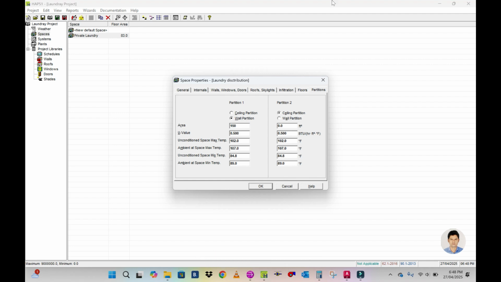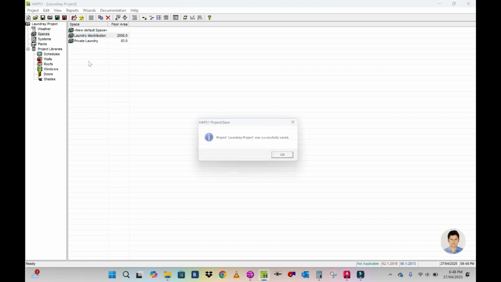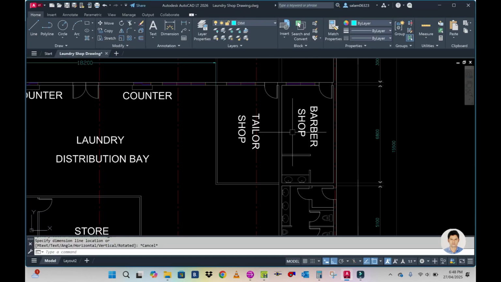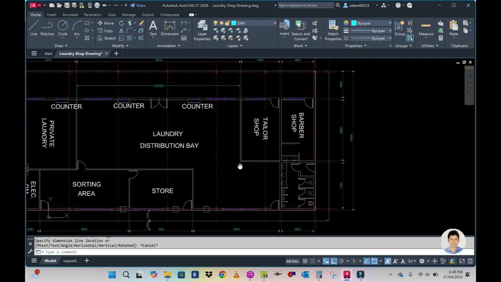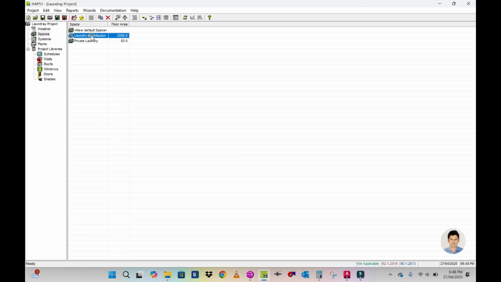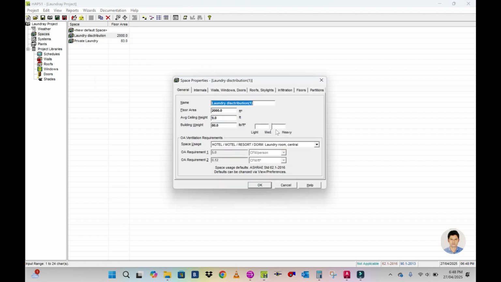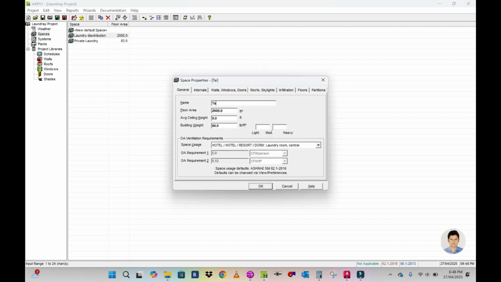Okay. And the U value for the partition you can check from the civil team. Okay, if not available I am going to treat this value as a standard 0.5. Okay, so now click OK. Now click on save. So your project will be saved. You can see here two spaces we have created. Now I'm going to create another space which is called tailor shop. So we have to continue here. Just duplicate this laundry distribution and rename this to tailor shop.